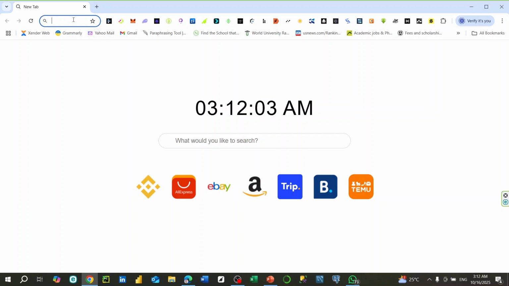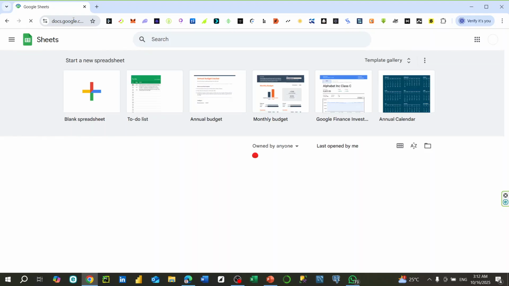Now, I need to type in the website sheets.google.com. Click on the enter button. So once you click on the enter button, it will load a page for you. The page that it is going to load for you will be the spreadsheet page, right? So as you can see that it is loading. So now it has finally loaded.